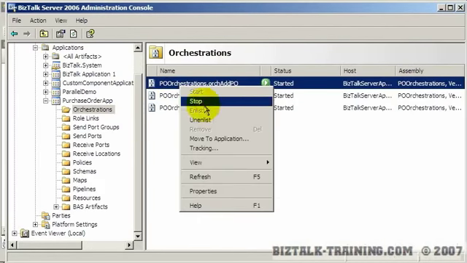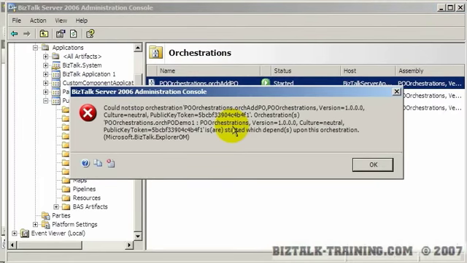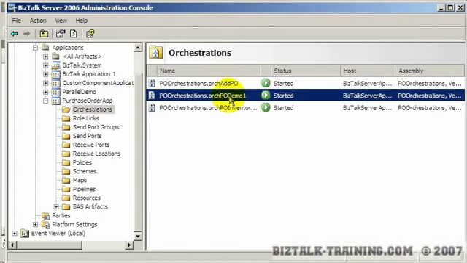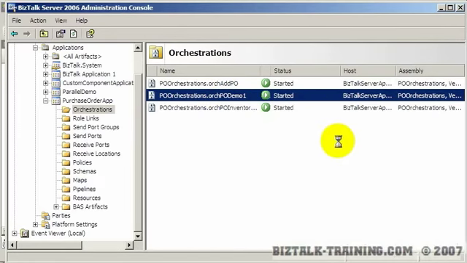So here, for instance, we can right-click and stop and unenlist an orchestration. And we'll just wait a sec for that to happen. That's a nice little error. Oh, that's because these orchestrations, again, one calls the other. So we have to unenlist this one actually first. So there's actually sort of a precedent order there.